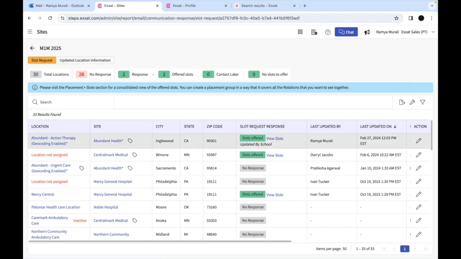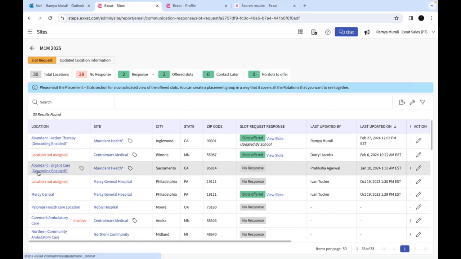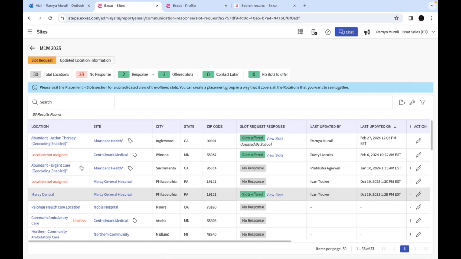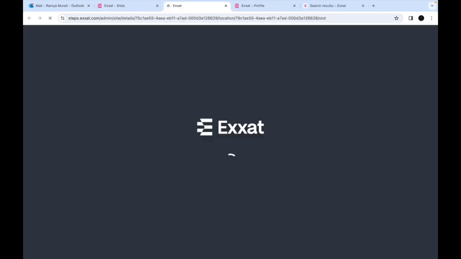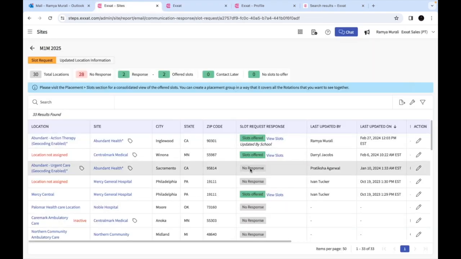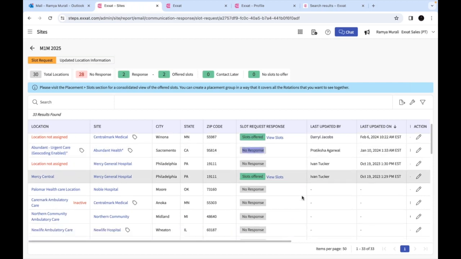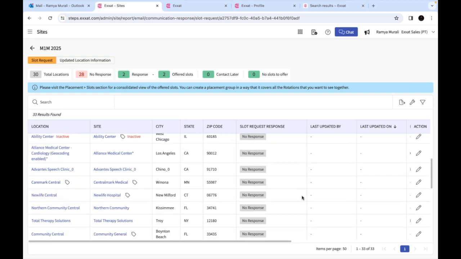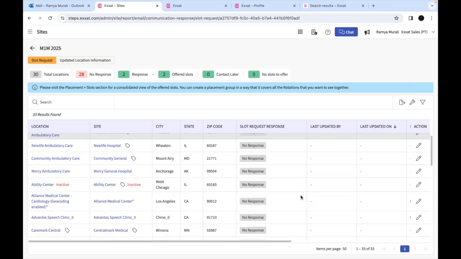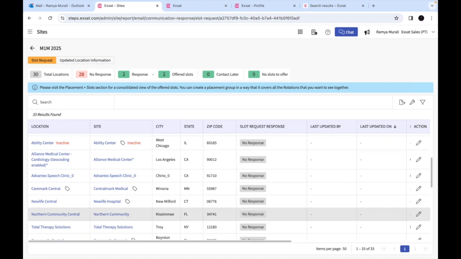Here is where you see that this particular site has offered a slot. Mercy Central has offered a slot, so you can click on view slots to see what slots they have offered. If there is no response from the site, you will see the status here as no response. If they provided a response as contact later, then you will see the response here as contact later, and what date to be contacted later.